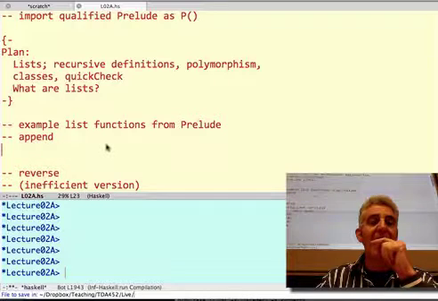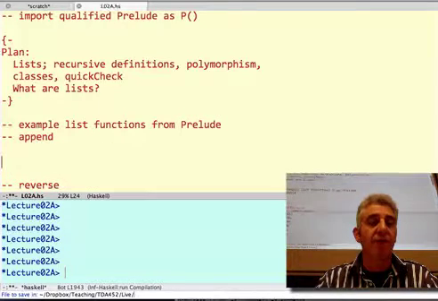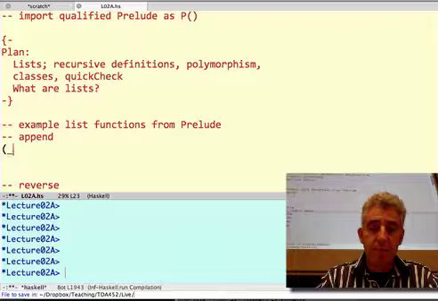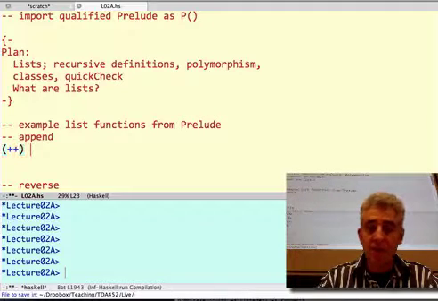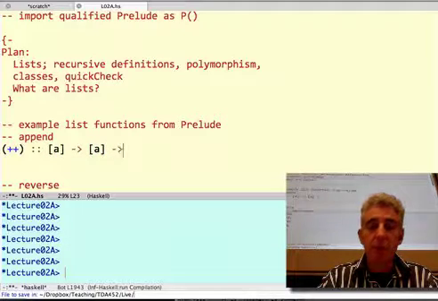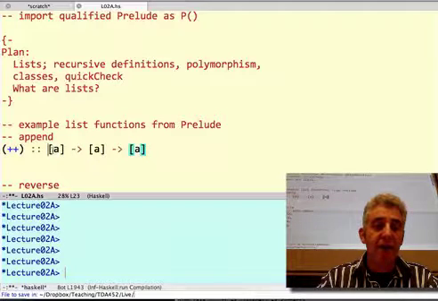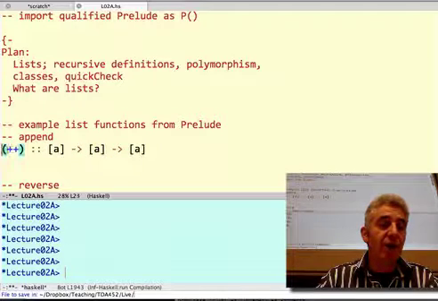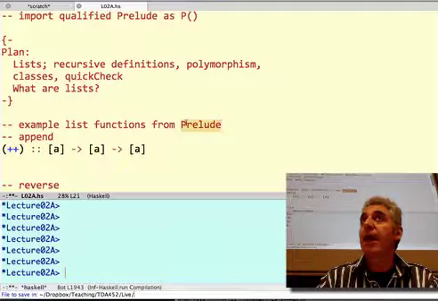So let's start with append, and I'm going to give the definition of append. Now, append is a function which takes a list of things and another list of things and produces a third list of the same kind formed by joining this list and this list together. Now I can't actually define append in this way because it's already defined in the prelude, and you can't shadow existing definitions in this way.